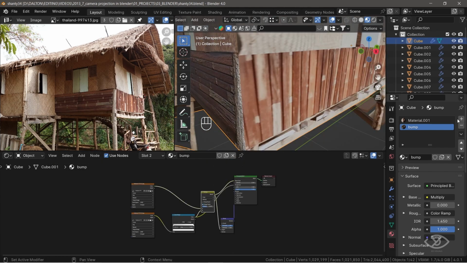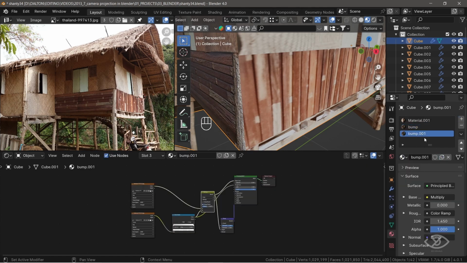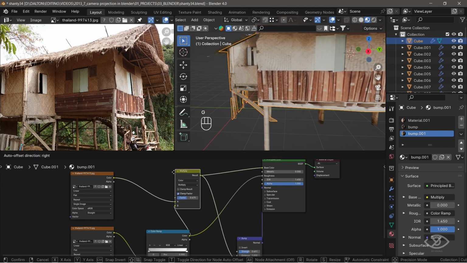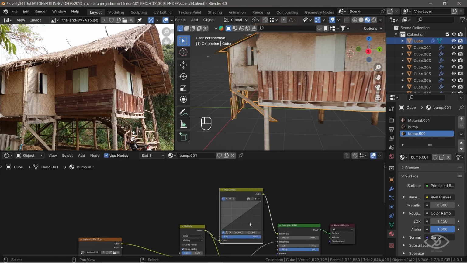Next, we're gonna add another bump texture for the facade. I want it to be a unique copy from the first bump texture. Duplicate the bump material, then hit this icon to create an independent copy of the same material. Select the facade, then hit Assign. Now, add RGB curves here to add some saturation on the wood color.